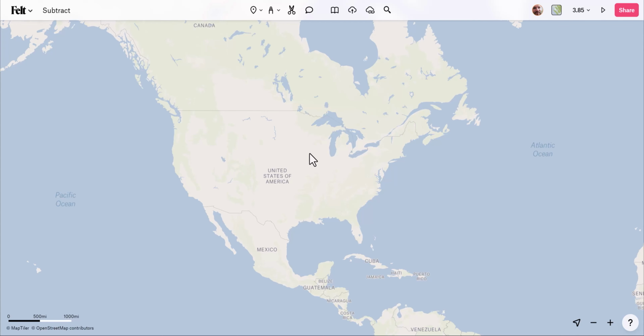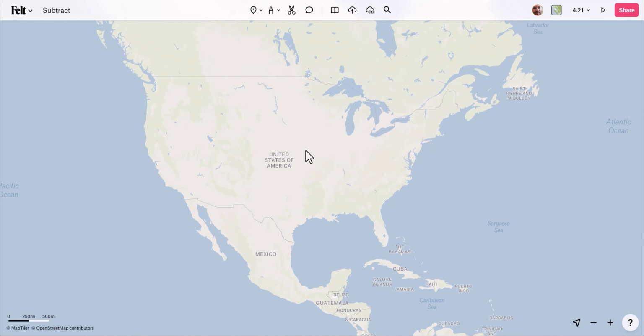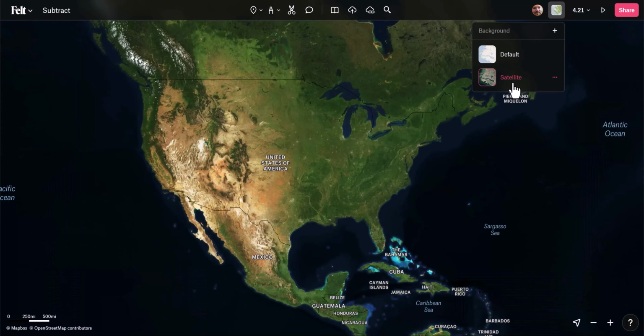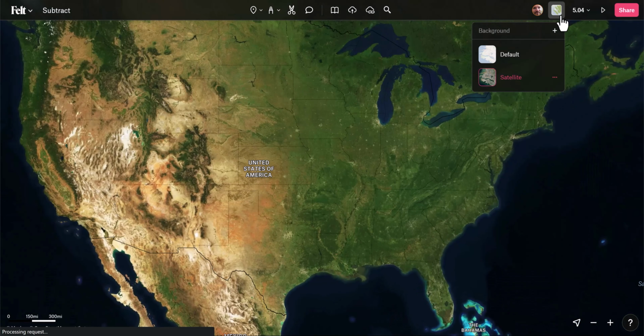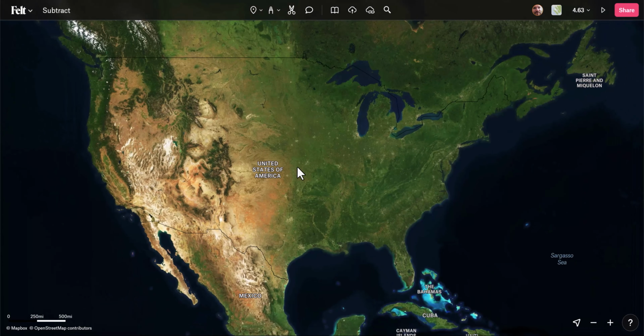Last but not least, we have subtract. And as the name implies, this allows you to subtract one feature from another. So let's say that I just want to view the national parks of the United States isolated with a satellite background. So I'm going to go change the background up here to satellite. And what I'm going to do here is essentially draw out a polygon that I can then change the color of, basically creating a mask.